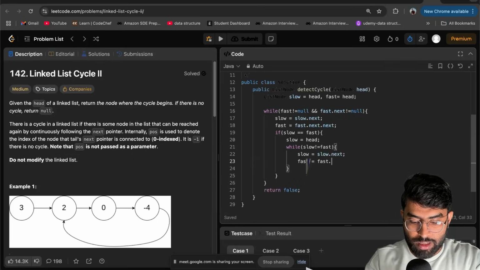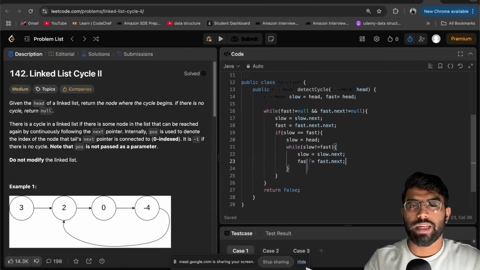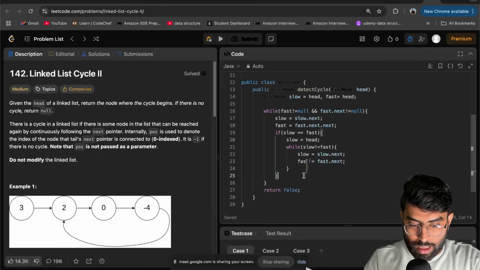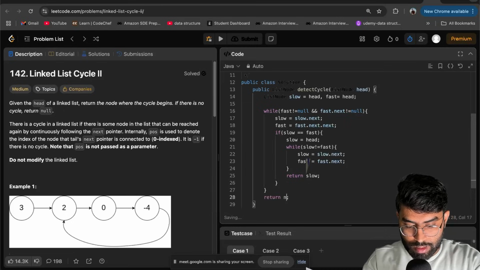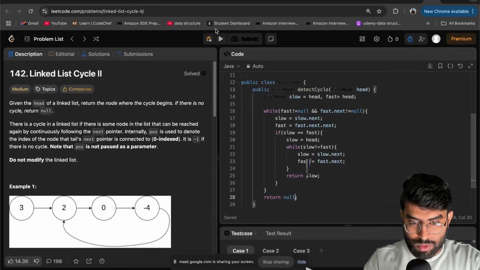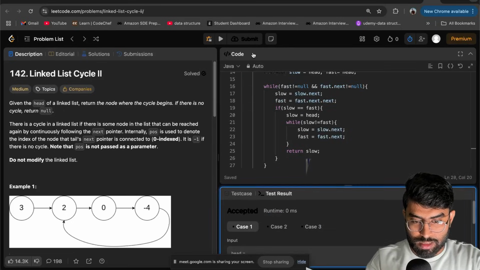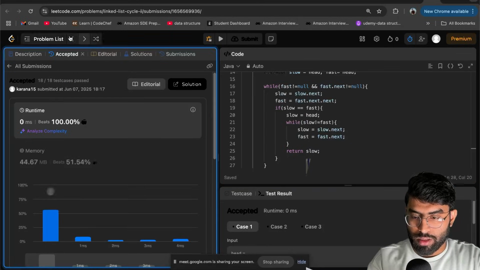Fast will be moving by one step only, not twice, because we need to cover the distance, right? Both distances are the same, so we need to move by the same step. After that, return what? Slow or fast, anything you can return. Here we can return null. Okay, let's run this. It's accepted. Submit this. Okay, it's accepted.